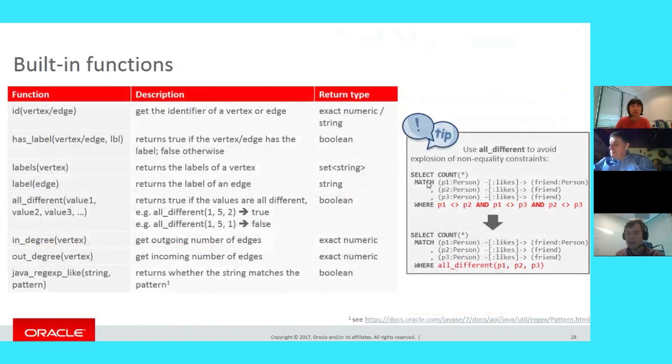So often, if you look at the right, we see that we match three person vertices, P1, P2, P3. And sometimes we want to say that we don't want P1, P2, and P3 to match to the same person. By default, it would match to the same person, unless you specify a constraint like this: P1 not equals P2, P1 not equals P3, and P2 not equals P3. But this gets pretty lengthy if there would be more vertices that you don't want to be the same. So therefore, you can use this allDifferent function to say in one go, okay, all these vertices are different.